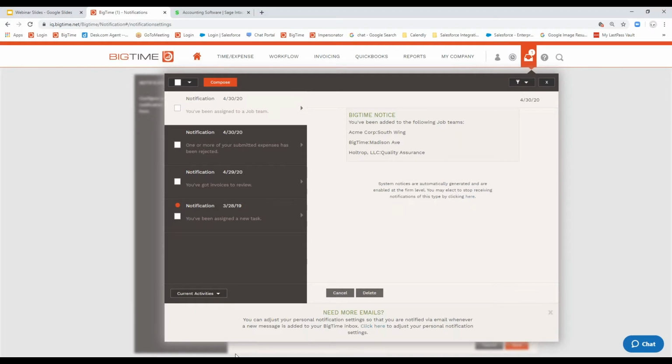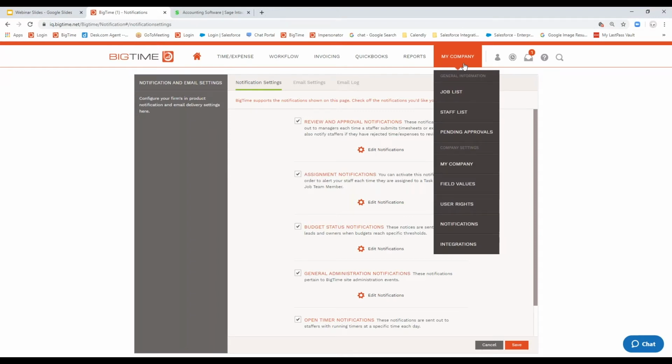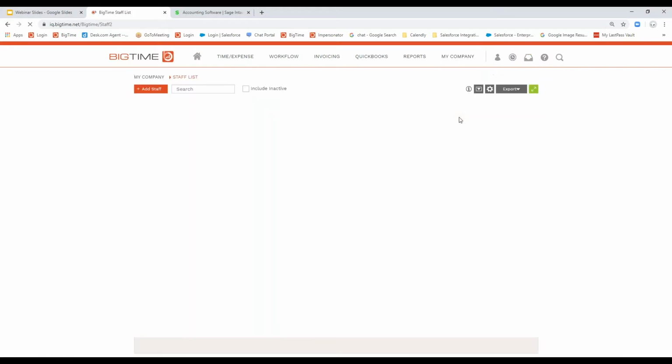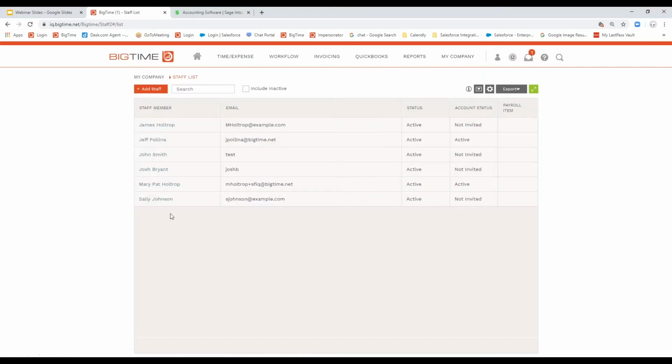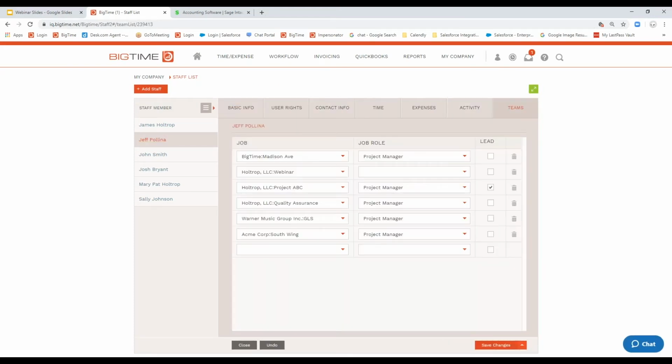Also from there too, since we're talking about staff teams, this is a great way to segue into the new staff team feature that is available on that actual staff list. So as you can see, we went over those 3 projects that I was assigned to. So if I go to my company and then navigate to our staff list, I'm going to pull up my name here. We have this Teams tab now. So it's letting me know, hey, these are the jobs that you're assigned to in addition to your actual project role. Okay.